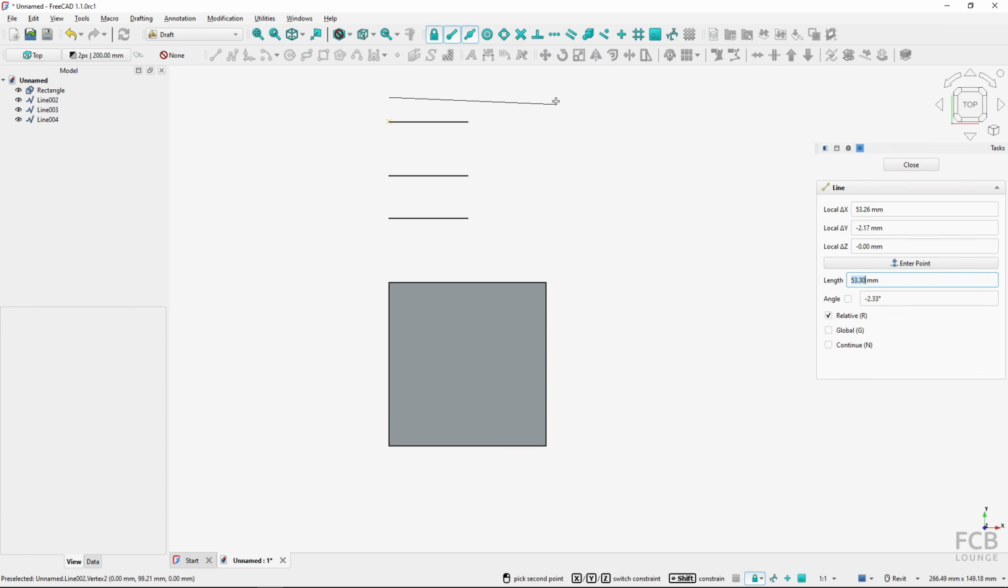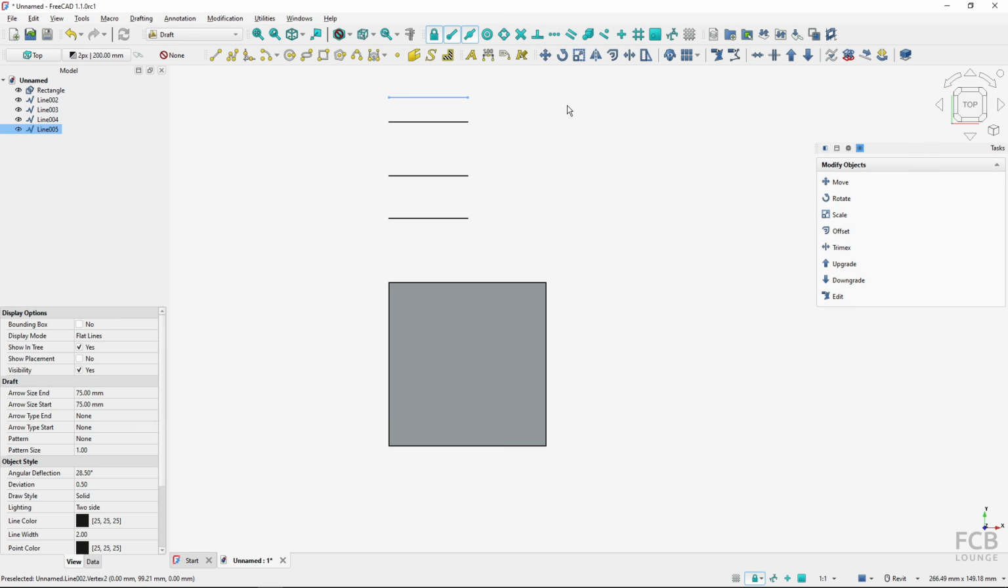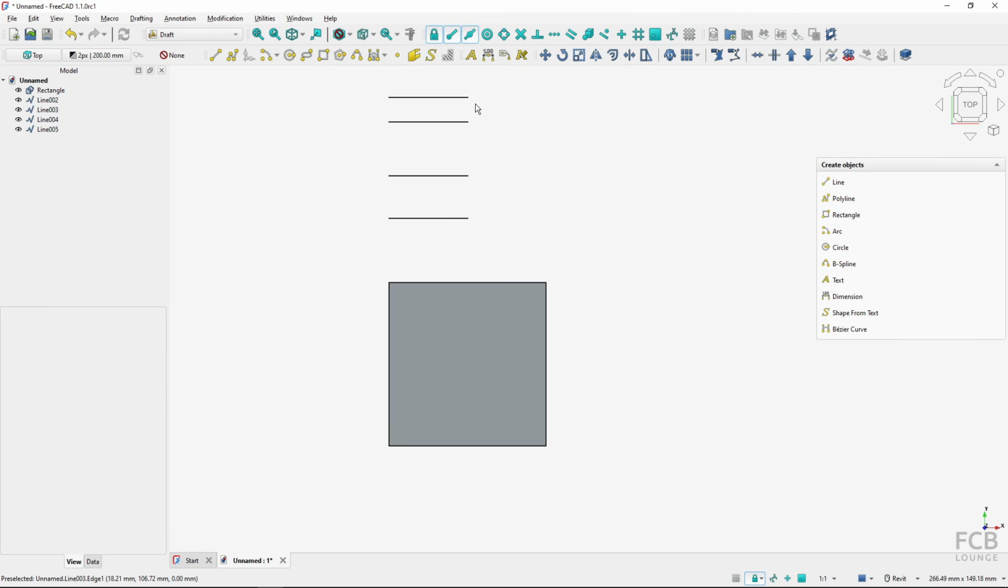Now if I'm here and I move my mouse here, hold Shift and type in 25, you can see that it's quite easy, and this is very useful. And you can also use it in other tools such as Move, where it is also very useful.